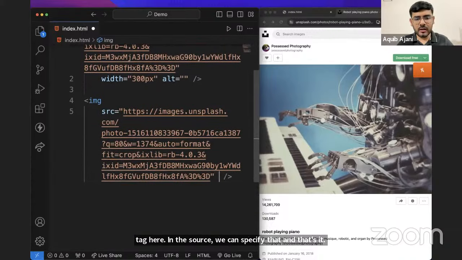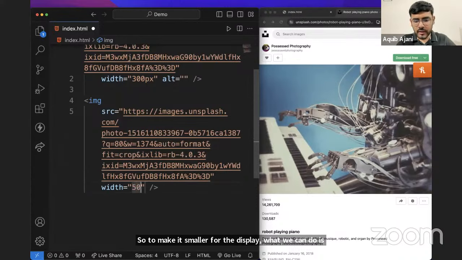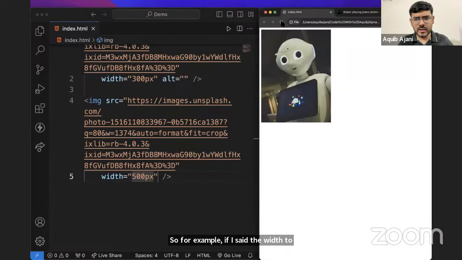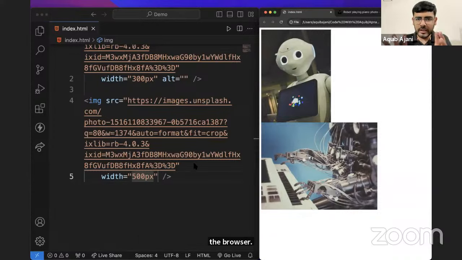Now to make it smaller, because usually the images are very big in size, to make it smaller for the display, what we can do is add the height and the width. So for example, if I set the width to 500 pixels, the height will automatically be adjusted. Even if you specify just one out of the height or width, the other value will automatically be adjusted by the browser. So as you can see, now we have two images coming from the internet.